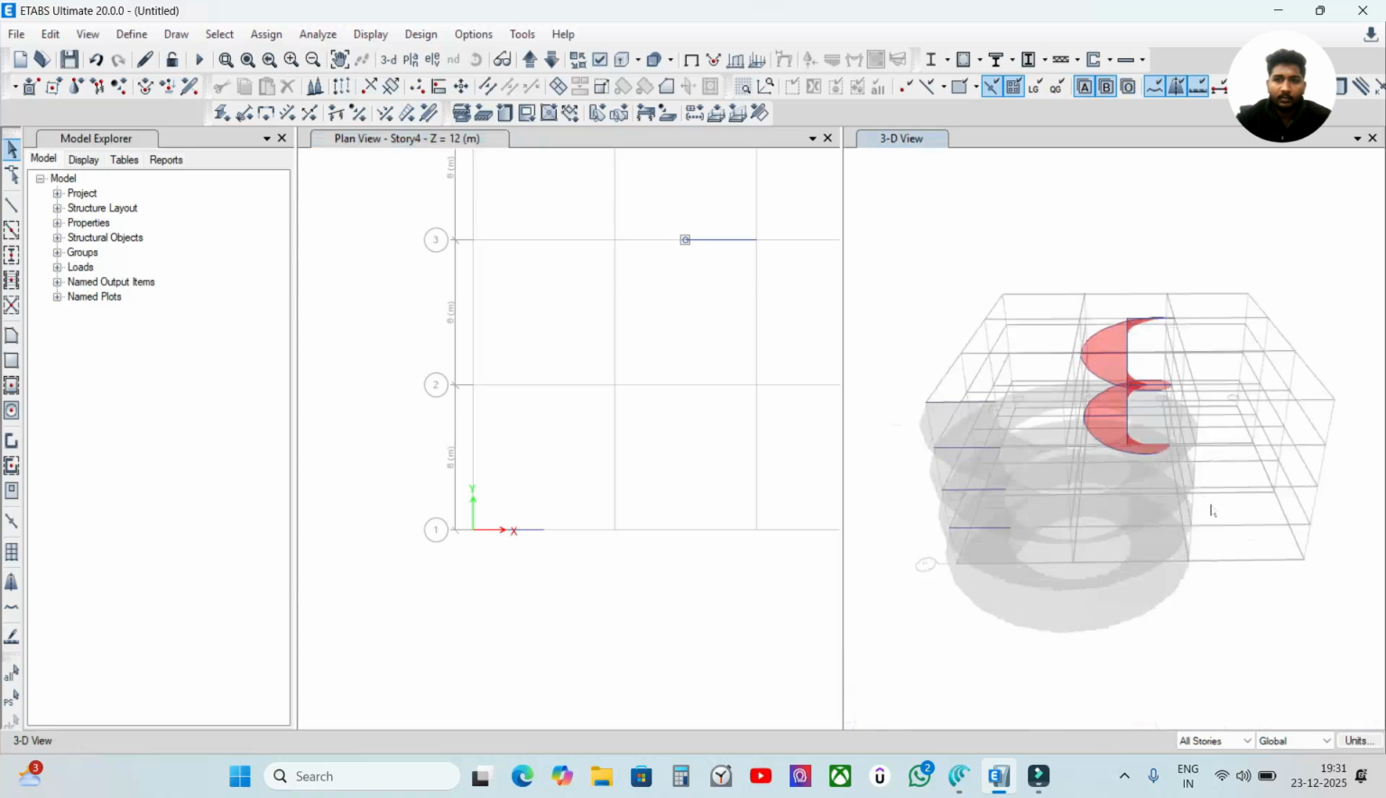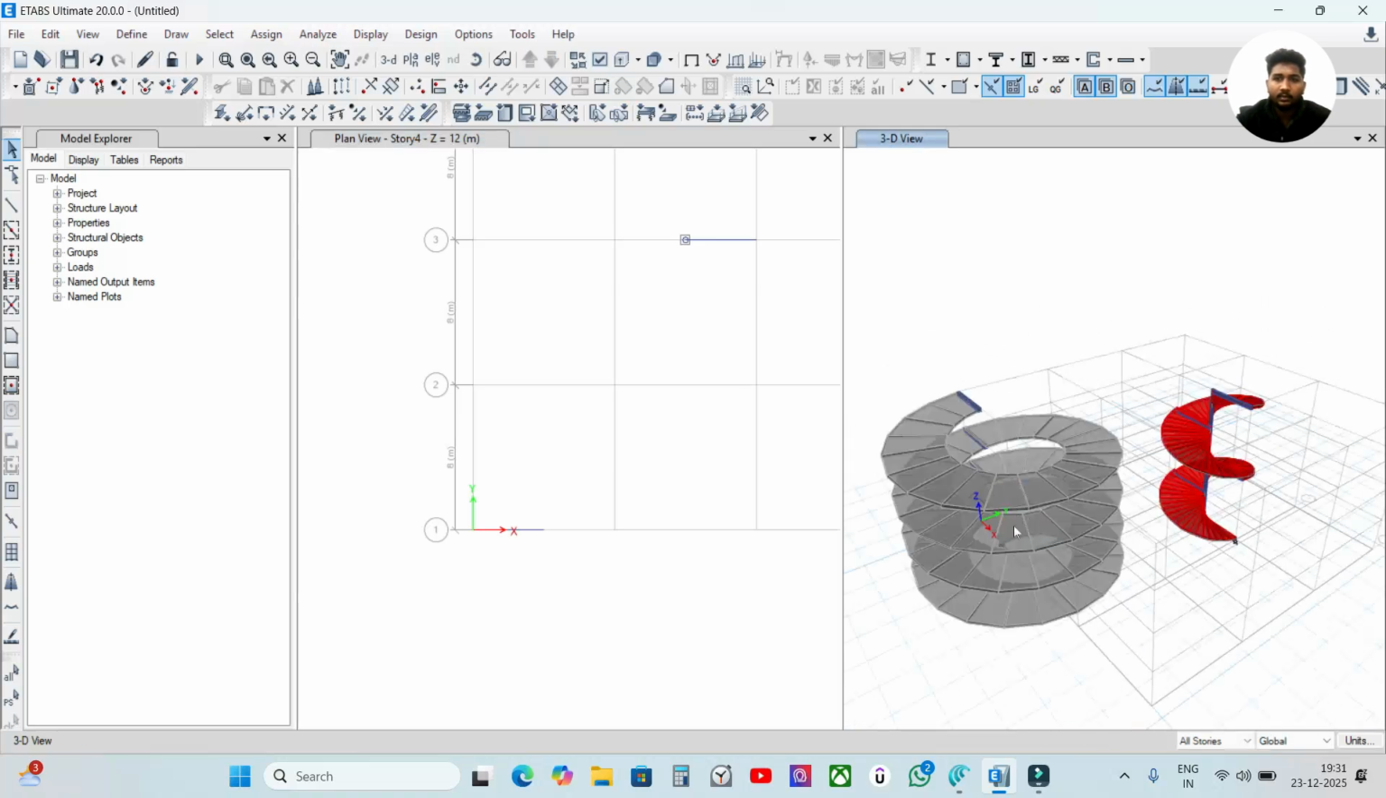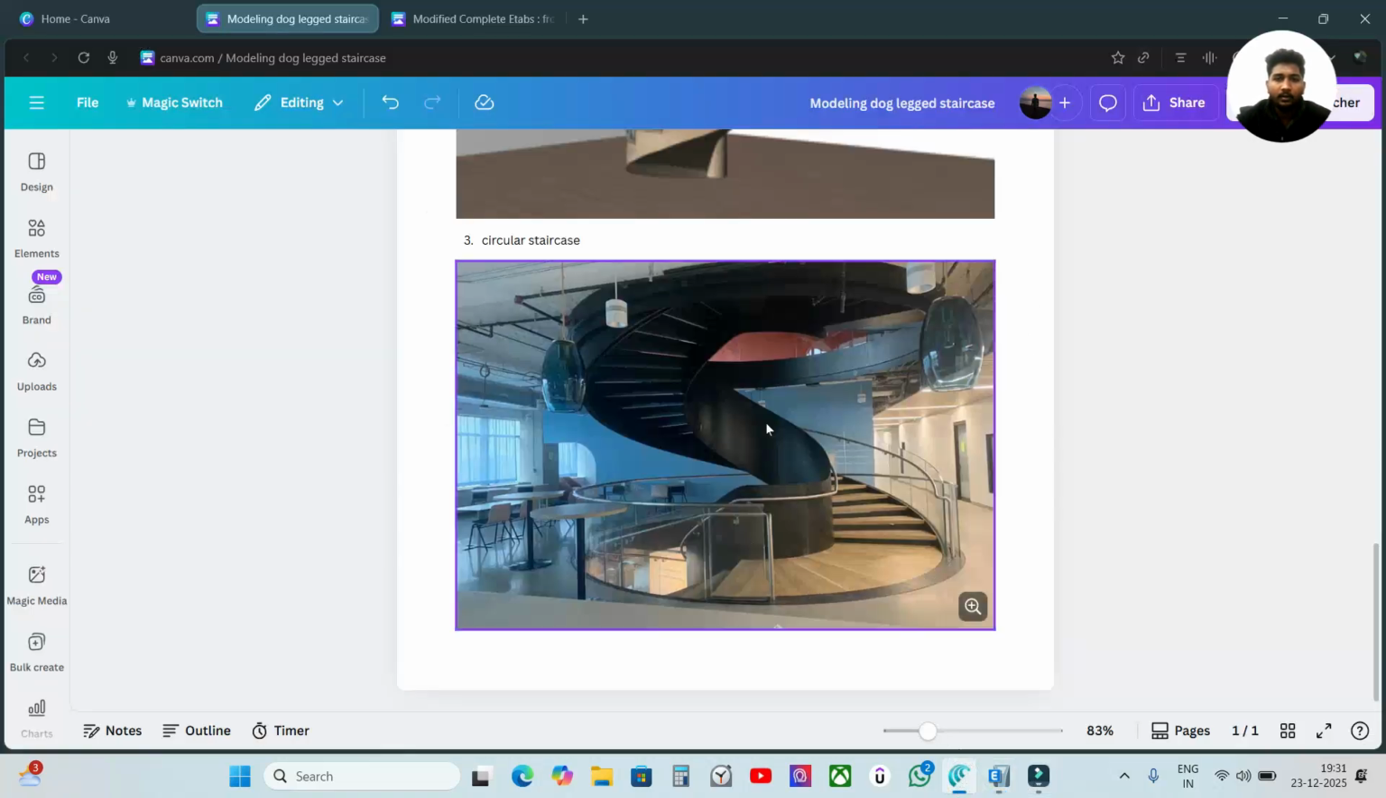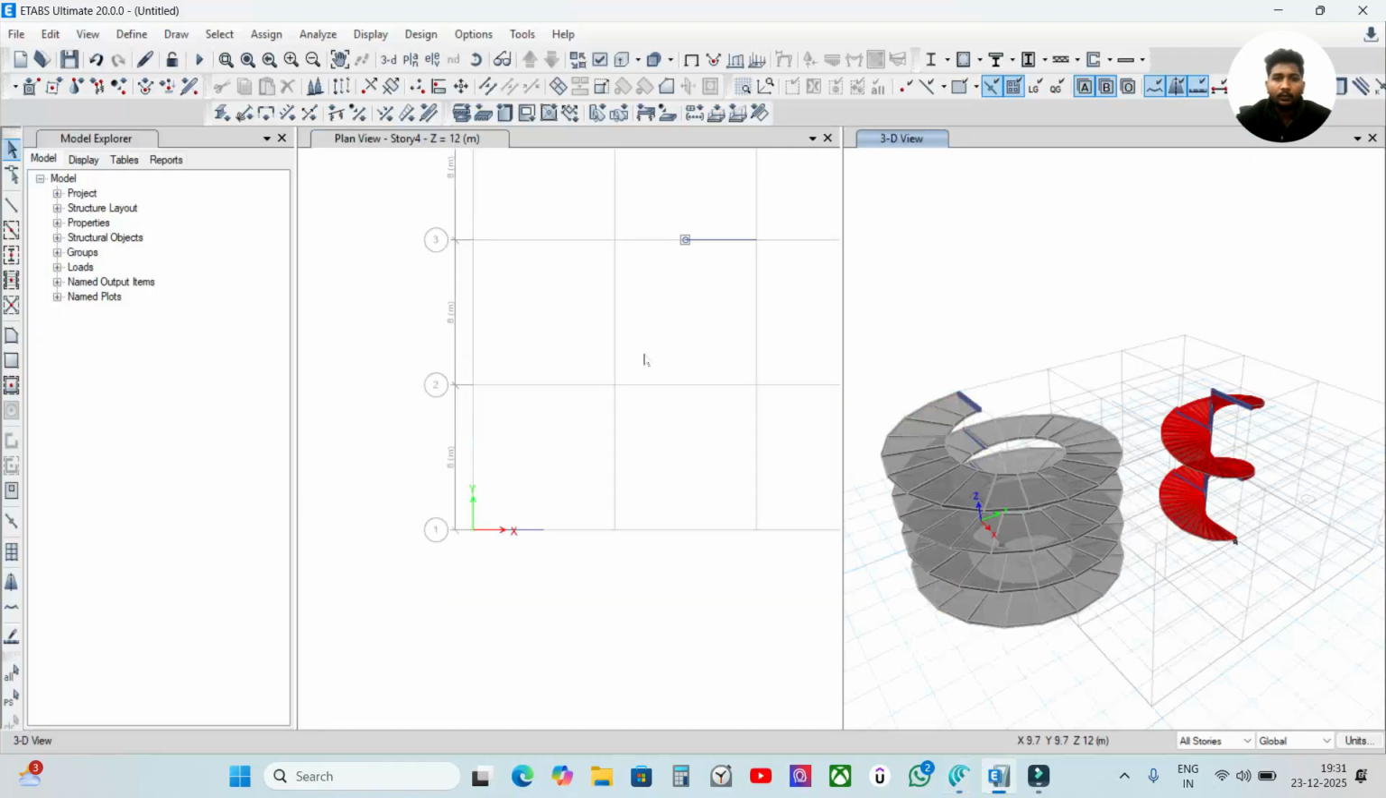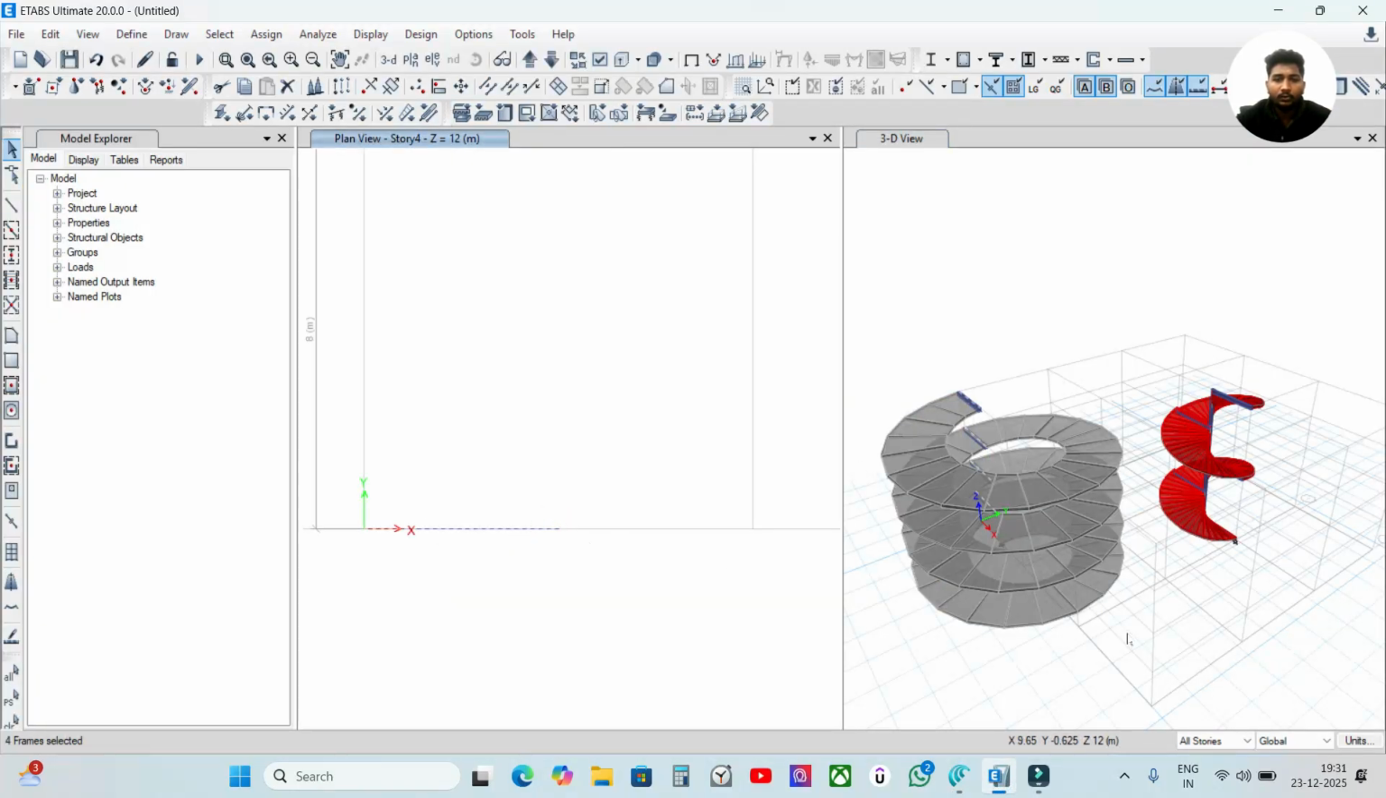Like this way we make a staircase in ETABS. The same format has been made. Now one more part: we have to select the extrude frames in the all stories format. In the same way we go downwards, and in the basement, the foundation level, we have to unselect this part. Just unselect, then go back to the upper story, the first floor or story one.